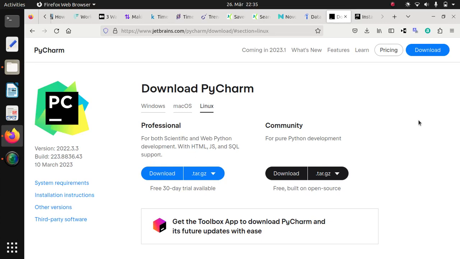Welcome everyone. So today we are going to discuss how we can install PyCharm on Ubuntu machine. So I'm here on the PyCharm, the JetBrains official website for the IDE PyCharm. So you can go onto this URL.